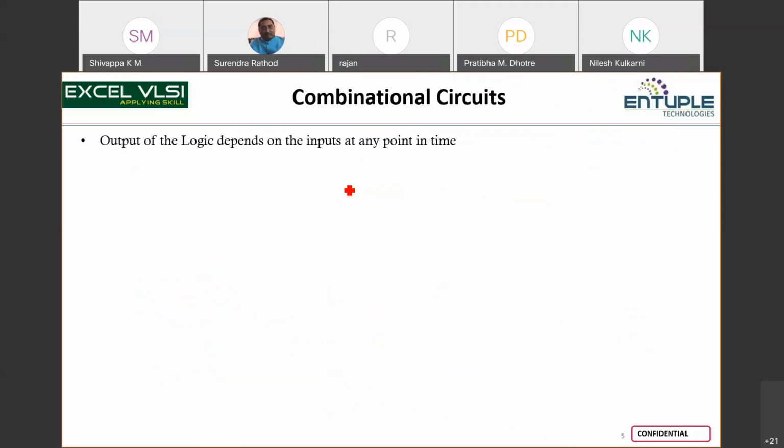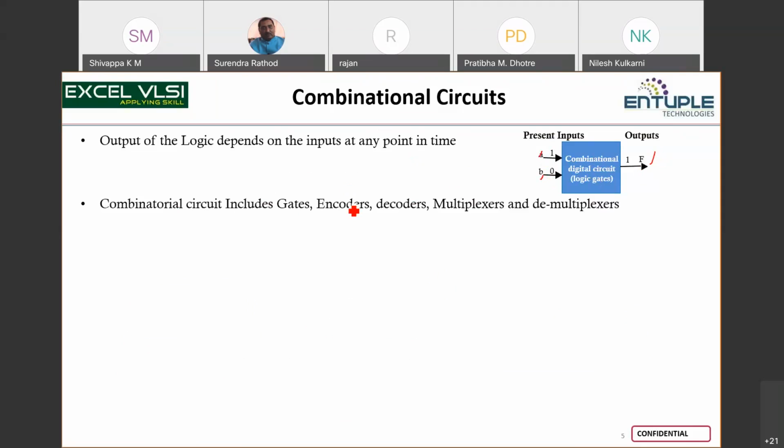So what is a combinational circuit? The combinational circuits are those where the output of the logic depends on the inputs at any point in time, which you have all studied, right? These outputs depend on the present inputs, and based on the gates you have used, you will get the output.